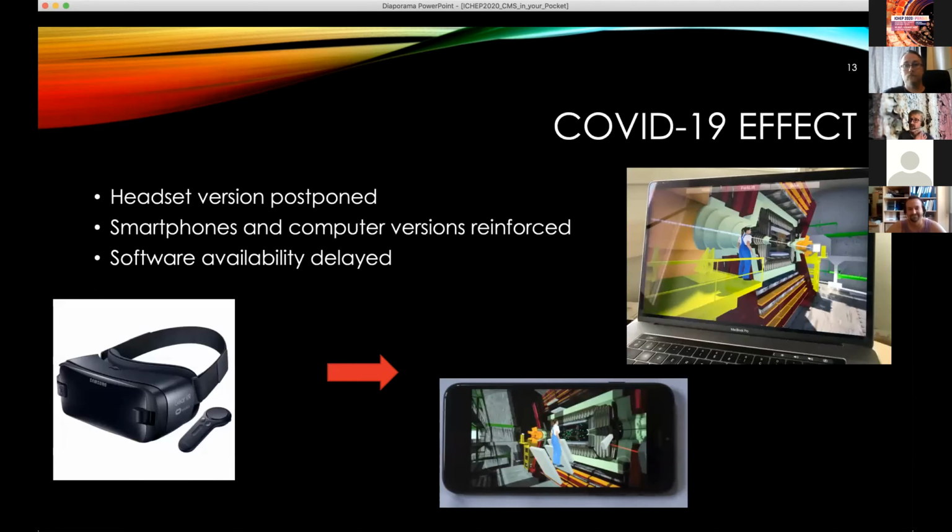Of course, COVID-19 produced some delays and some changes. For example, the headset version, we decided to postpone it because of sanitary conditions. It's probably problematic to use. And instead, we reinforced the smartphone and computer version. And anyway, the software availability is delayed.